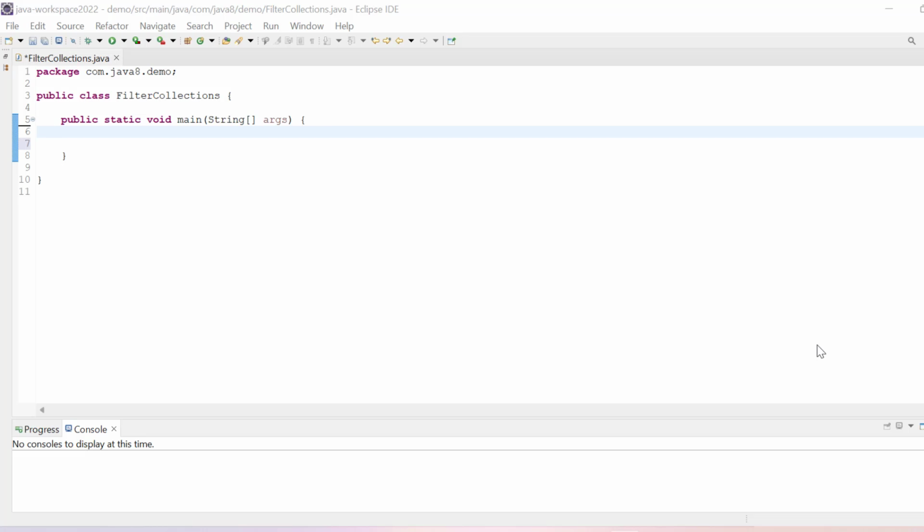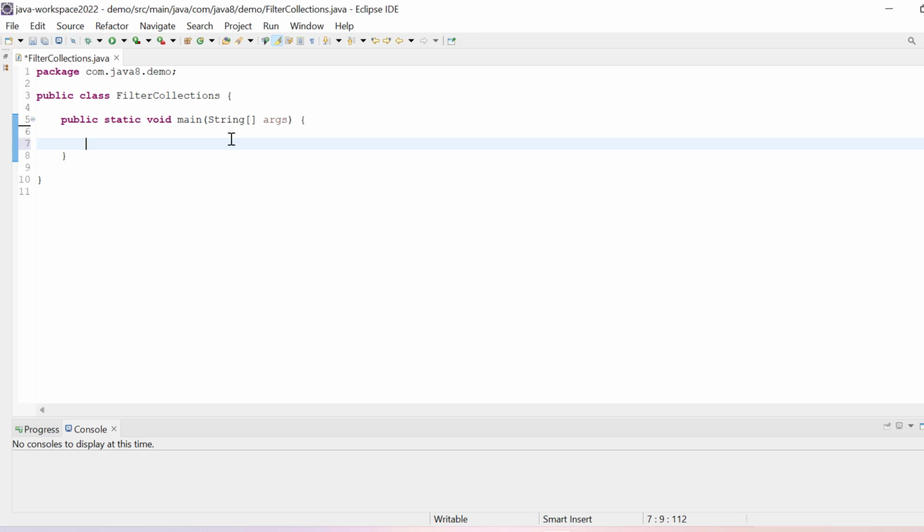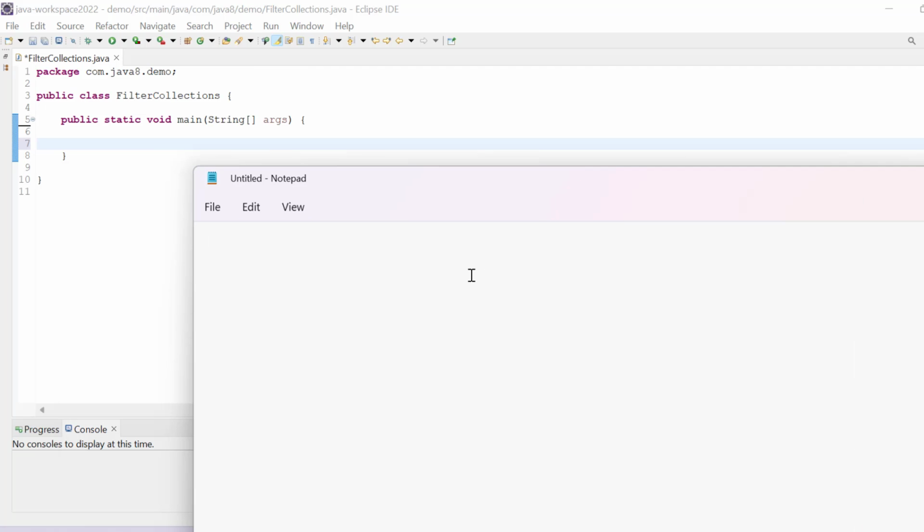Hello everyone. In this video we will see file reading line by line. So let's create one file, and I'll say notepad, and in this file we can write a few lines.